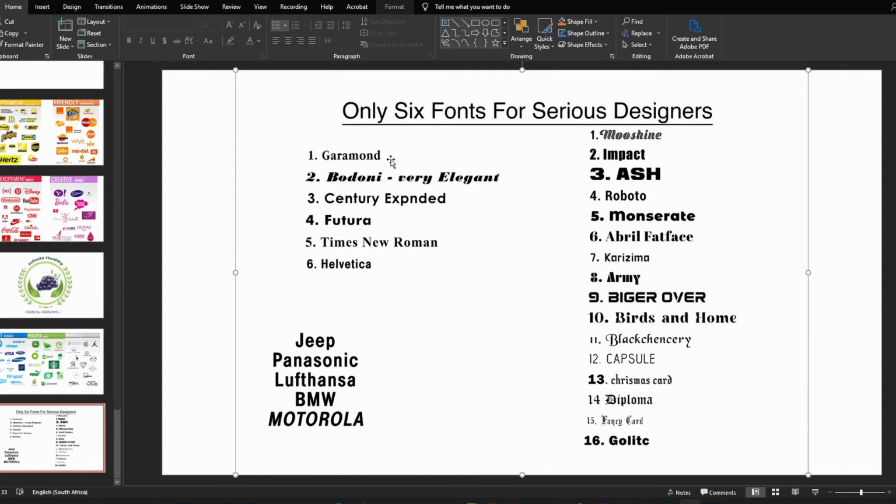But before I close up, look at some of the big companies which are using these fonts that I have outlined here. You can see companies like Panasonic, Jeep, Lufthansa, BMW, and Motorola. They use simple fonts like this. Have you ever imagined that?